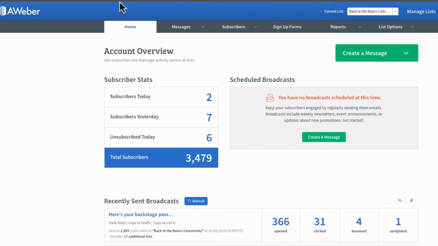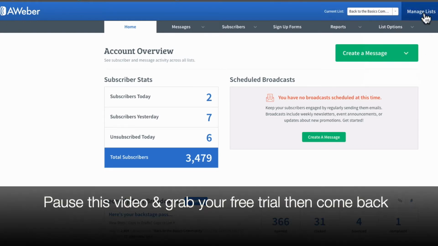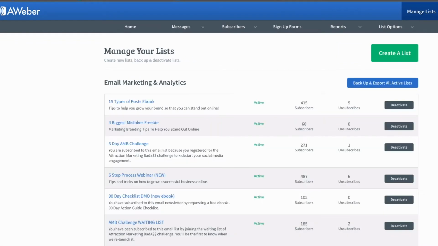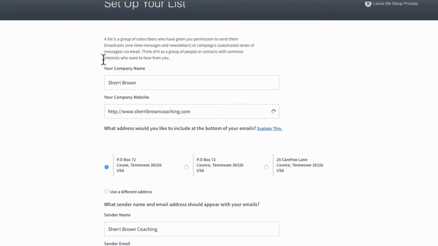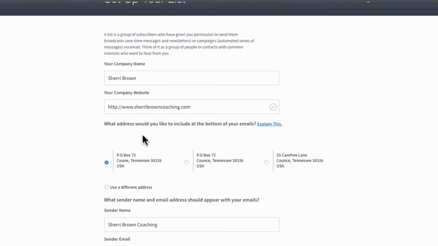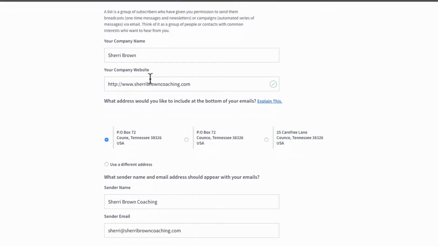Once you sign into Aweber, this is the screen that you're going to see. In order to create a list, we're going to go up here and click Manage Lists. And then right here you're going to click on the button that says create a list. Once you are here, you're going to input your information. So just put your company name, my name, just put your name. If you don't have a website, that's totally fine.